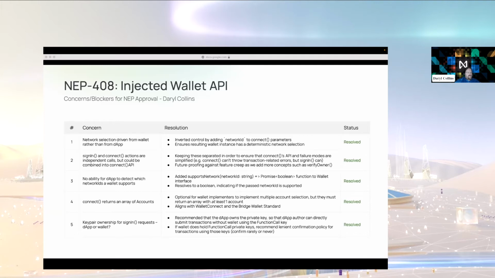The third thing is the lack of ability to actually detect whether or not a particular network ID was supported by a wallet. The original NEP just didn't facilitate this at all. It assumed that every wallet would support all networks. I had alluded to this earlier actually in the discussion. We've added a supports network method to the spec that wallets should implement. You give it a network ID, the wallet returns with a Boolean true or false. Should this be connected to, can this be connected to via this wallet?